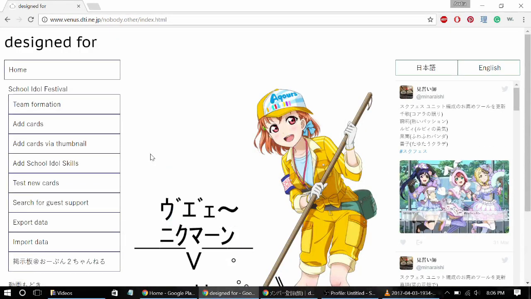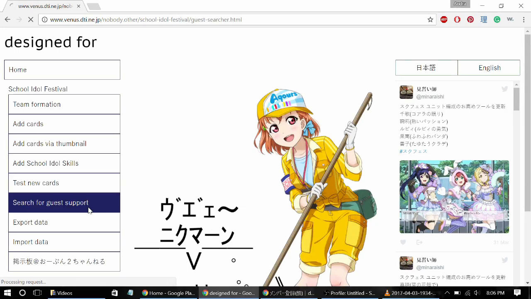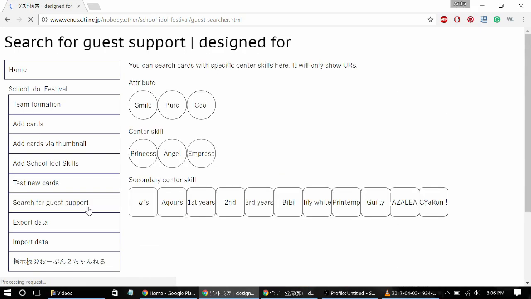Of course, when I was recording, I forgot one of the features. One more feature that you can use this website for is searching for a particular guest support card. So if you're trying to break into score tier 1 for a particular event, or you're doing token events, this can be very helpful for you.